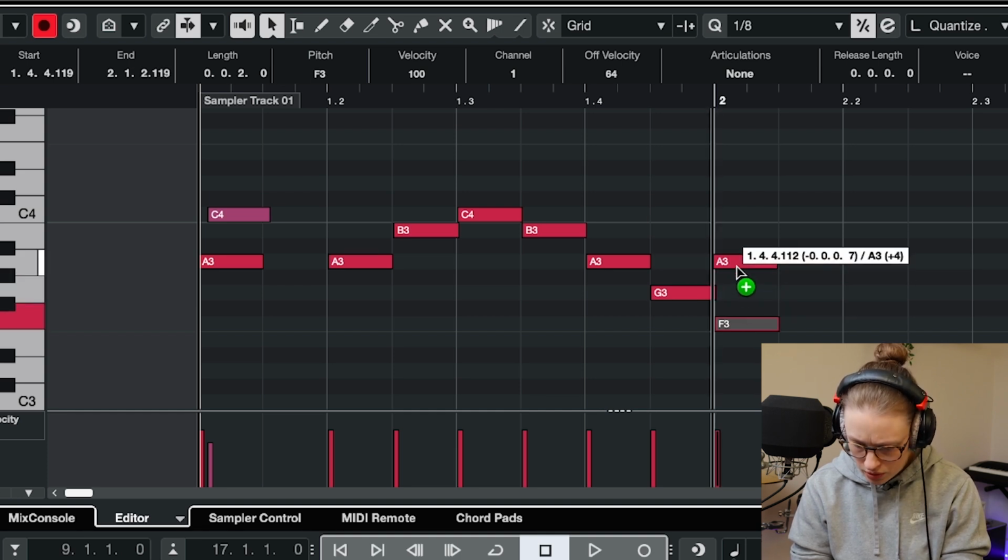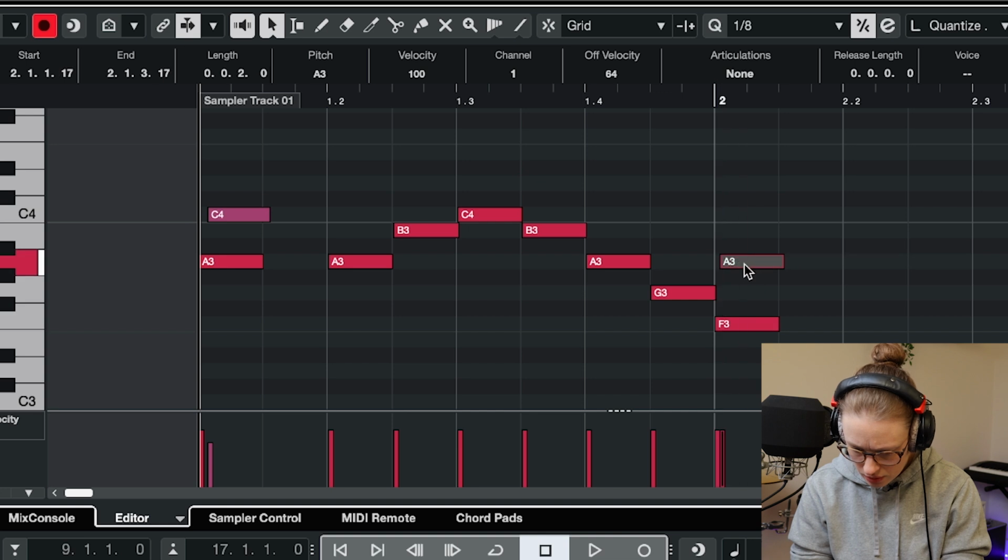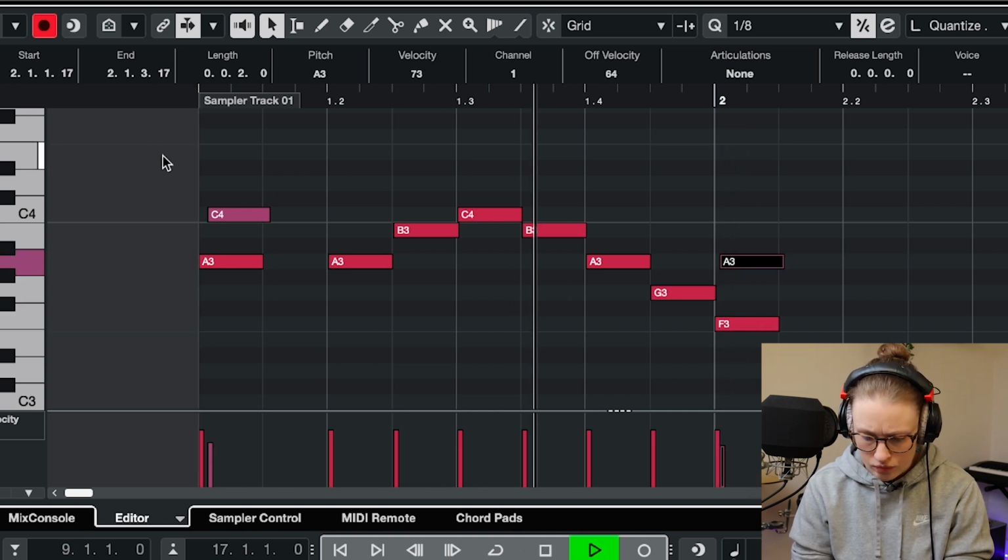I'm not gonna use quantization on these, because I want them to go like trim.